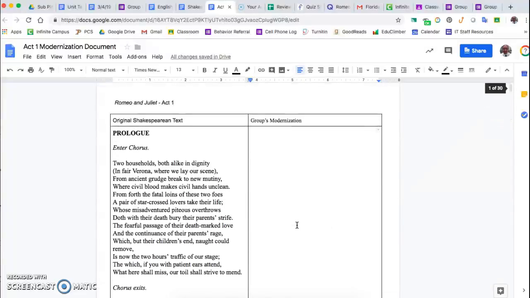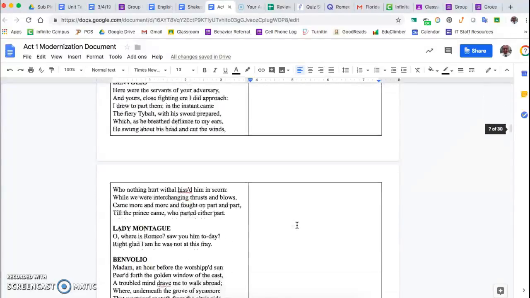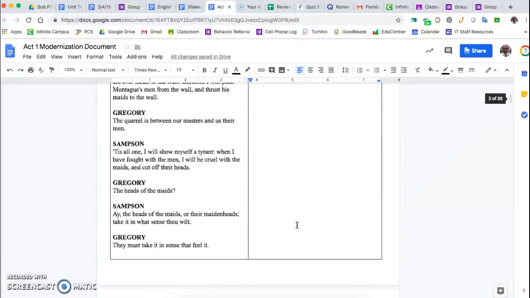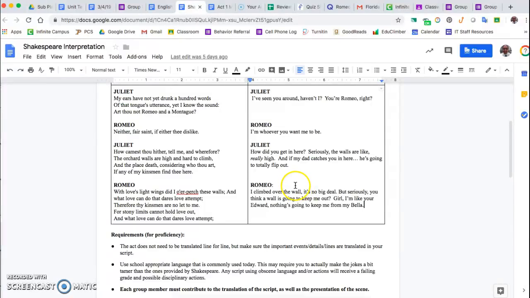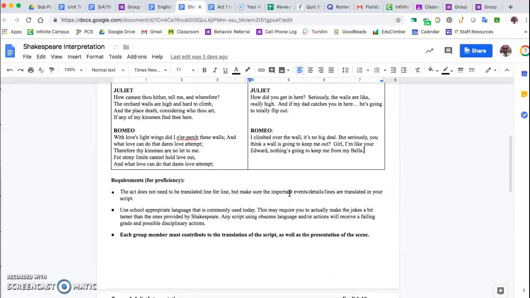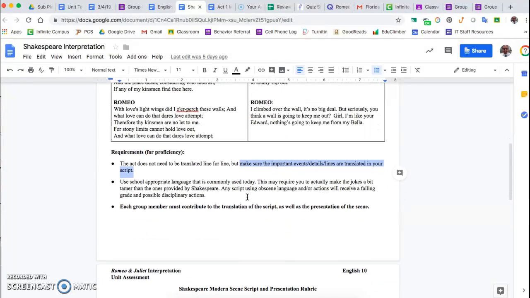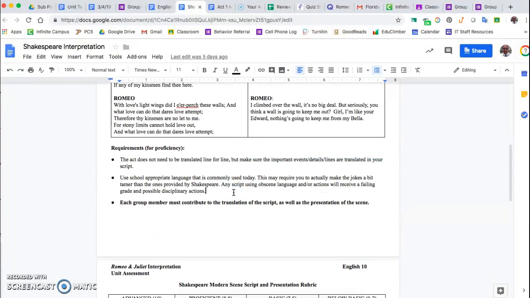Okay, so this is a longer document because those acts are longer. There will just be more gaps in your script, however, when you're putting it together. Make sure not to skip anything significant, more significant lines, more significant details, things like that, which is what it says here. But you do not have to do every single line. That would be a very time-consuming project if we did that.